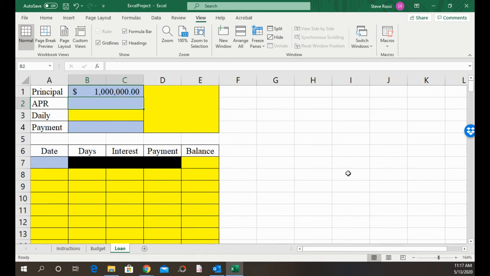The APR is the annual percentage rate. Again, you need to look these up and see. So we're going to go 20%. That's a lot larger than normal. The daily is going to be the annual divided by 365. So I go equals, click on there, go divided by 365.